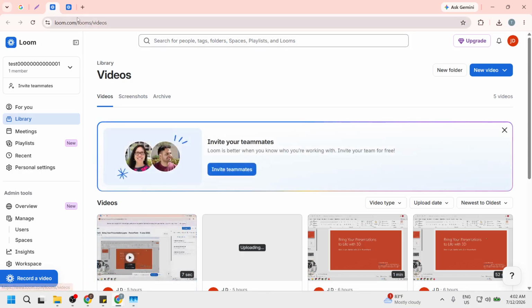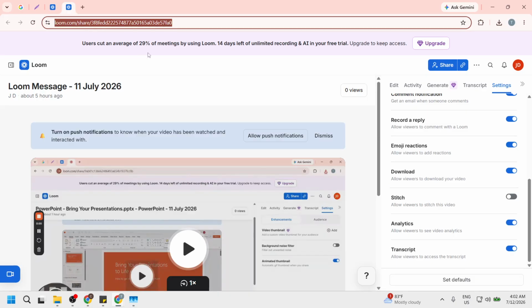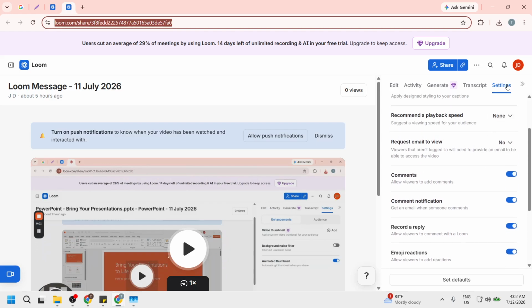You will see various options that allow you to customize your video settings. This step is important because checking the settings can help troubleshoot issues related to downloads. Make sure you are looking at the correct video settings, as they can vary based on your video's privacy and audience settings. Next, click the Audience tab and toggle on the switch for downloads.